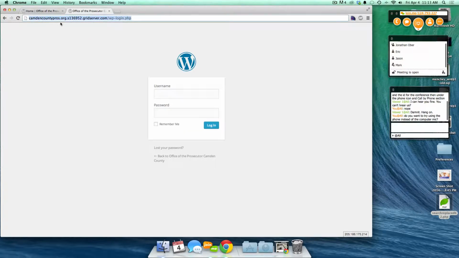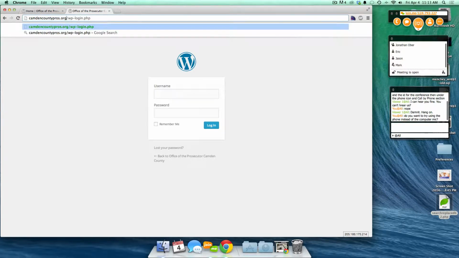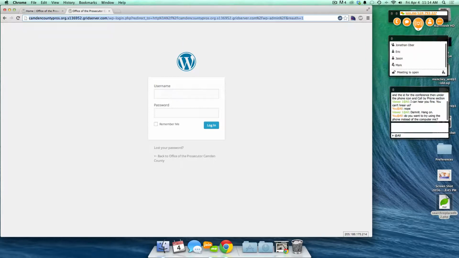Right now, our login is going to be this address, which is on my server. Once we go live, the login will change to simply camdencountyprosecutors.org/ and then you can either do wp-login.php or you'll be able to do wp-admin as well. But for right now, we're here on this server. So I'm just going to log in, and before I go ahead and hit enter, obviously, if you're using your computer, you can go ahead and remember the password.